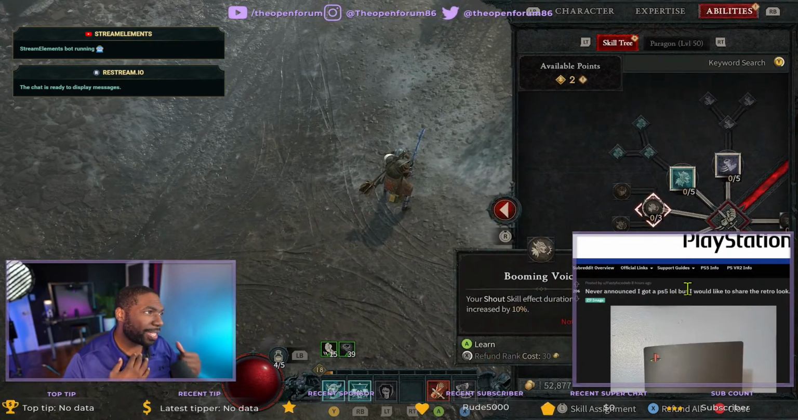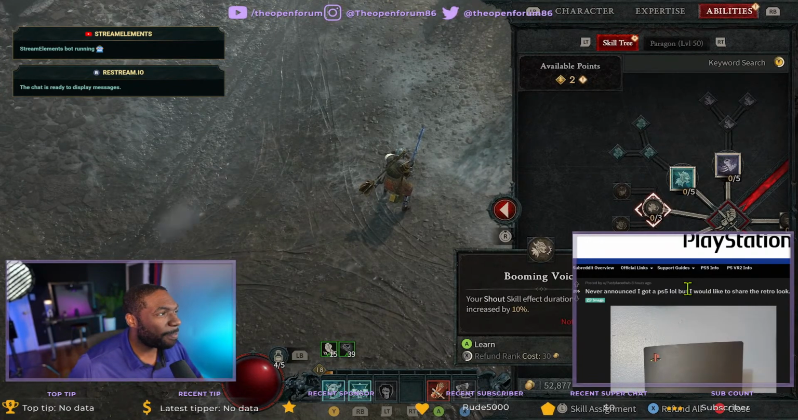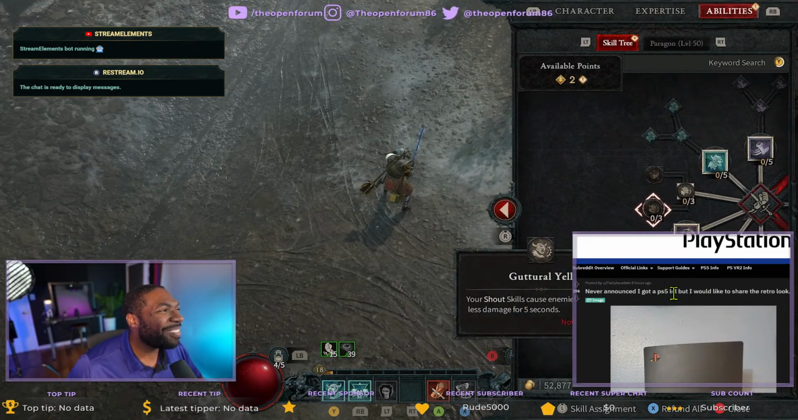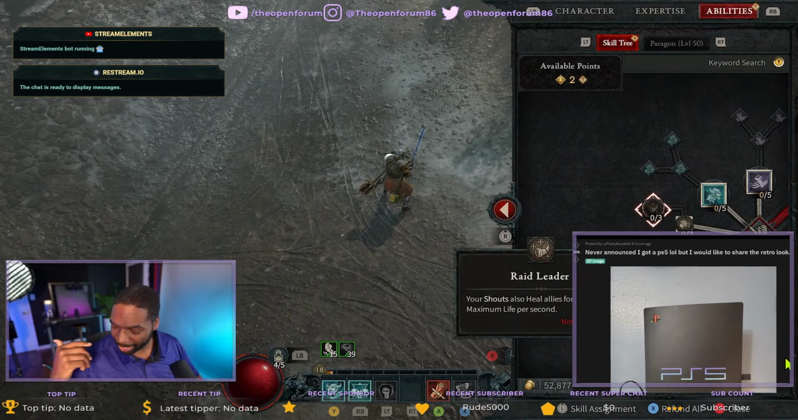All right, so this is from Mr. Gentleman. Never announced I got a PS5 LOL, but I would like to share the retro look. Yo, that's a dope skin. Like the decal on that is amazing.